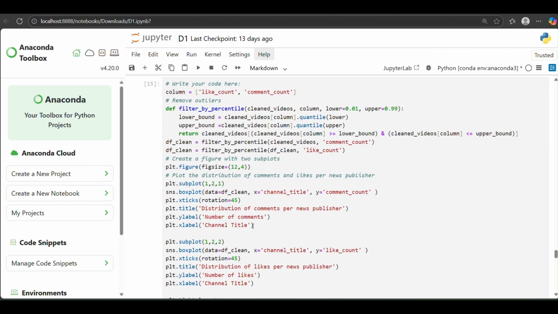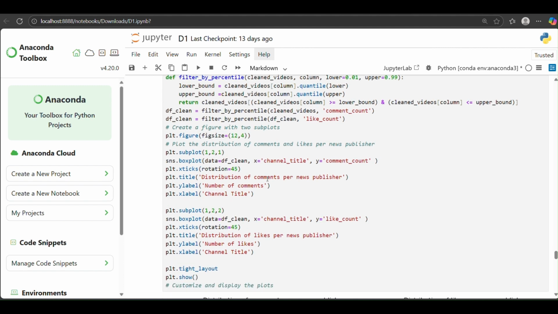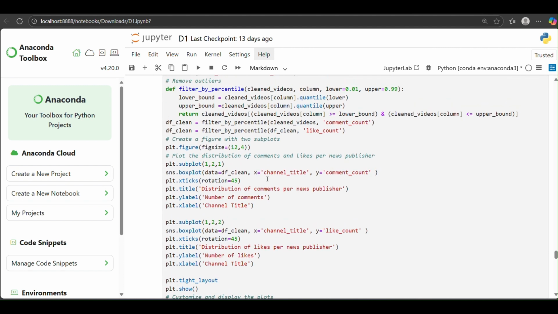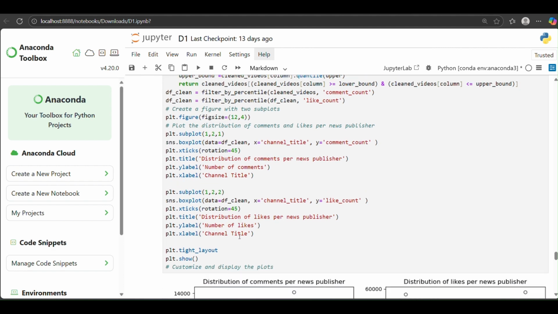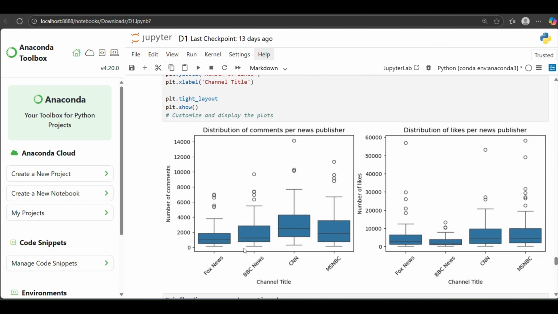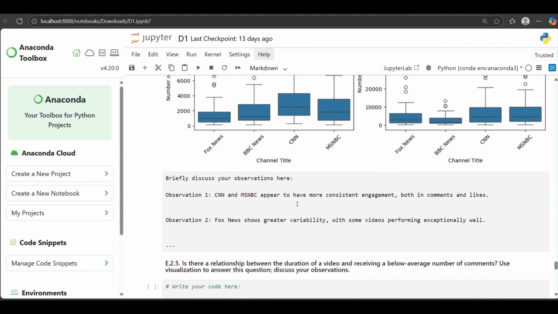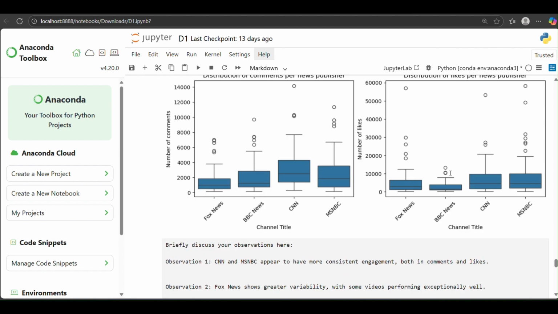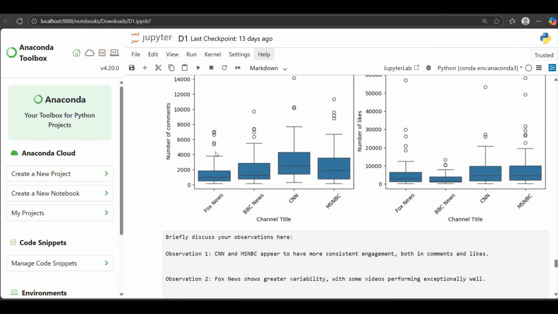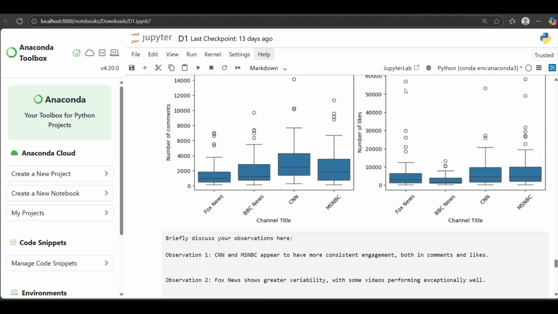Here I removed the outliers as well and plotted the subplots, and I used box plots for this, and here I got the distribution of comments per news publisher and distribution of likes per news publisher. The observation for this includes CNN and MSNBC appear to have more consistent engagement in comments and likes, and Fox News shows greater variability, with some videos performing exceptionally well.